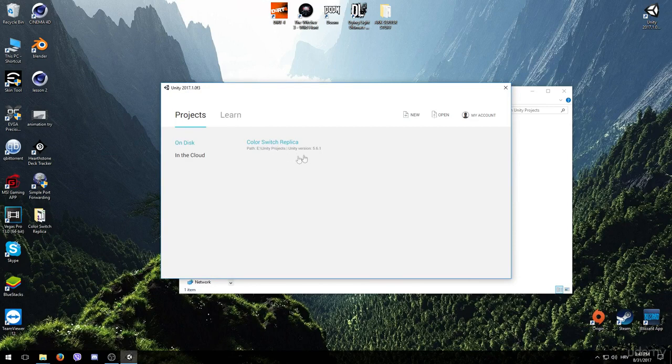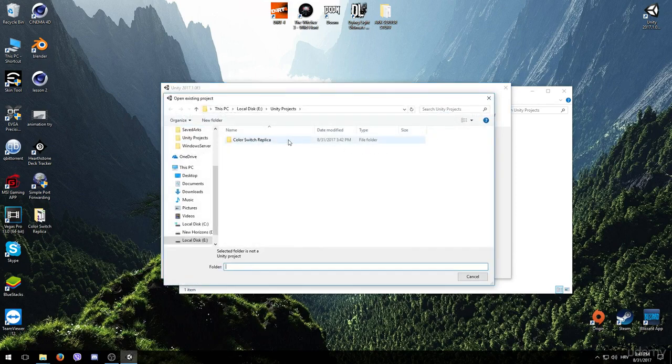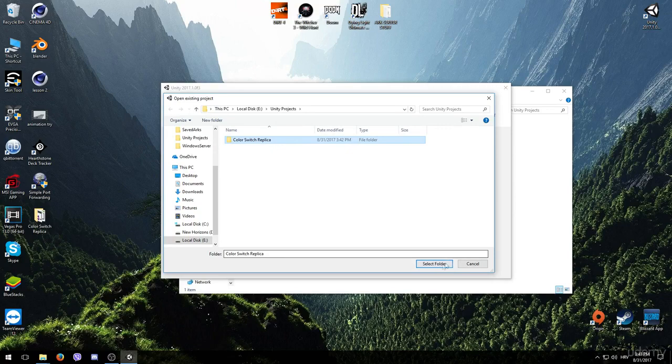We can see that it automatically located our project. However, if it didn't, there's also no need to worry, because we can open it up manually by clicking this Open button. Find your folder, click on the project and click on Select.